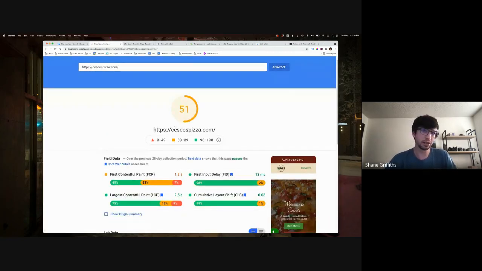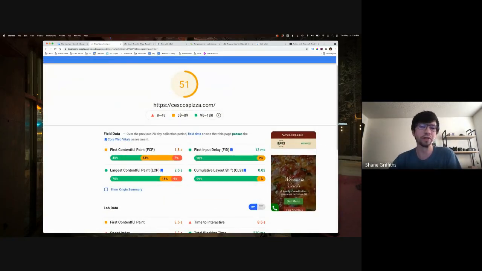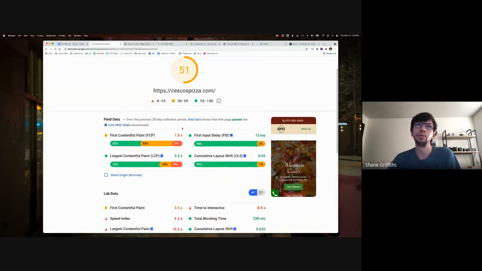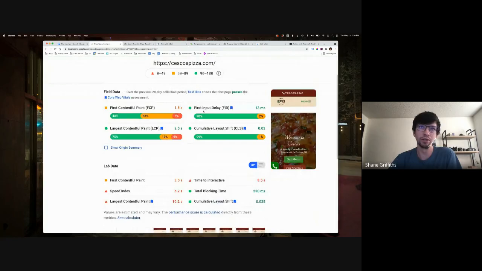It's going to tell us that we're not passing, because passing is 90 to 100, very strict. It's going to tell us we're getting a 50. But for this test, we actually see two sets of data. Right up here, field data, and right down here, lab data.